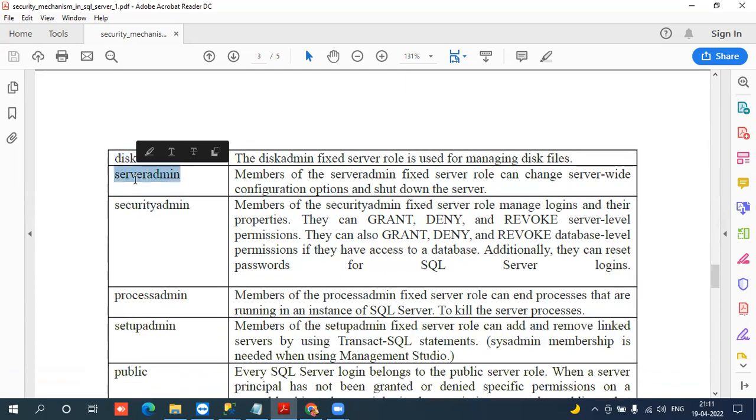Next one, server admin. Whoever has this access can do server level settings. That means he can shut down the server, he can start the server, and do server level configuration. He or she, whoever is a member of this server admin, can do anything at that level.